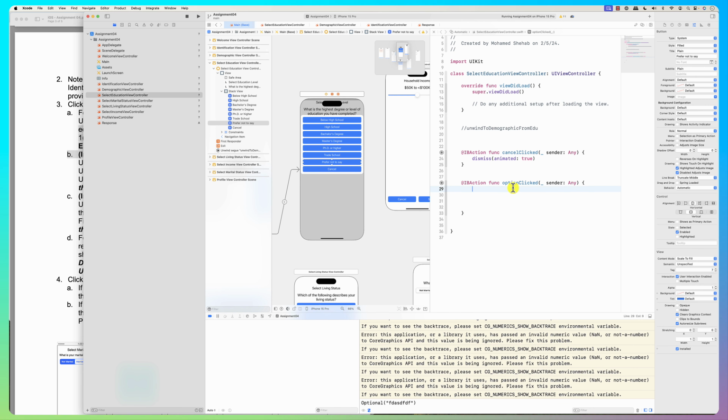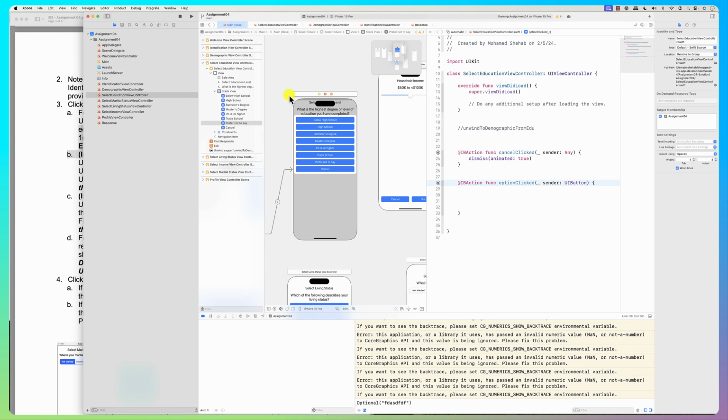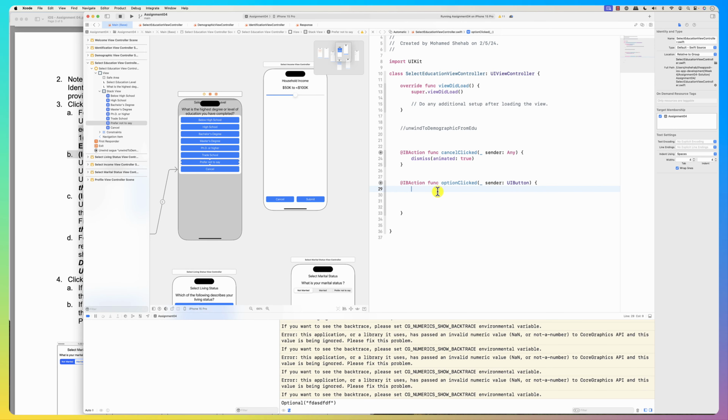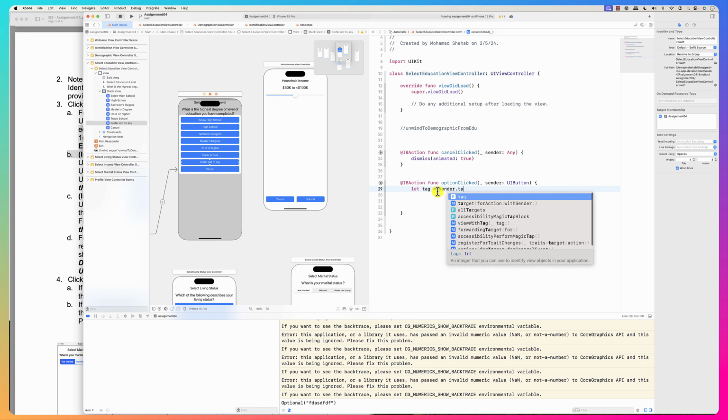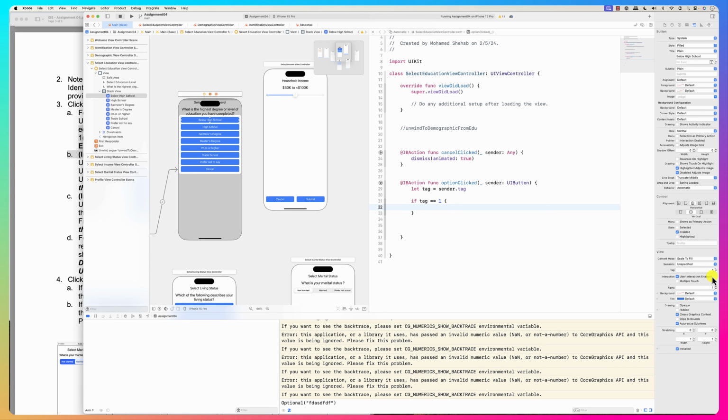Okay, perfect. So now the sender, I know it's not any, it's a UI button, so I can do something like that, right? So let's drag this a little bit here. And now I can do tag. So basically let tag equals sender dot tag. Right, so we have the tag now. If tag is equal to 1, and so on. So it starts from 1. If you click here, you see that it starts from 1.